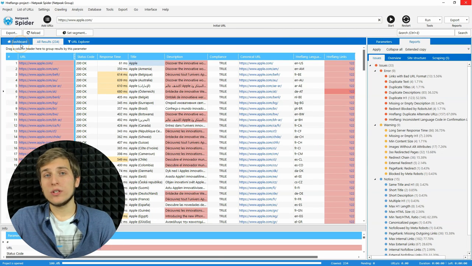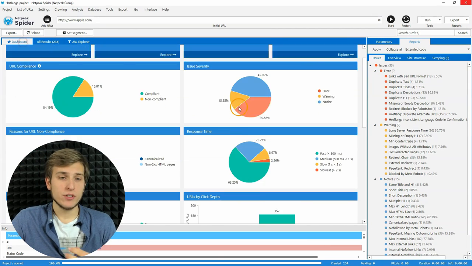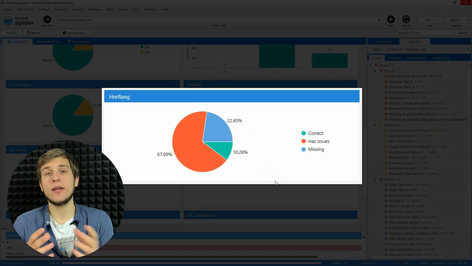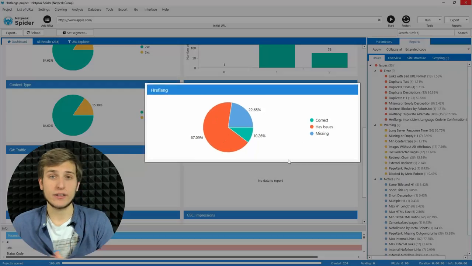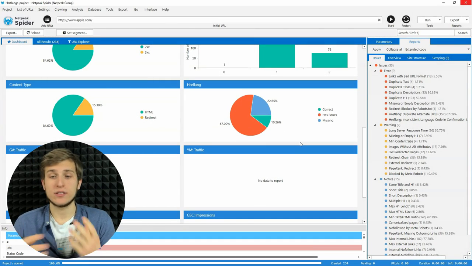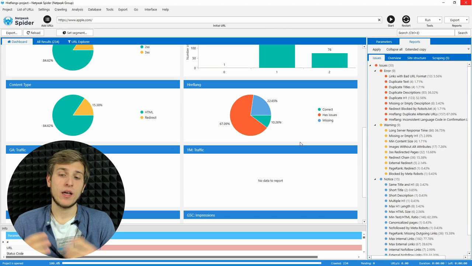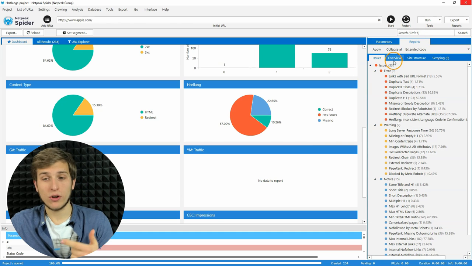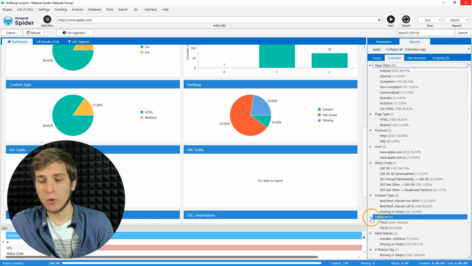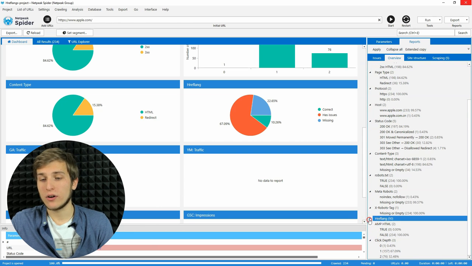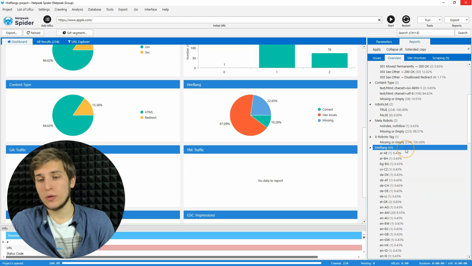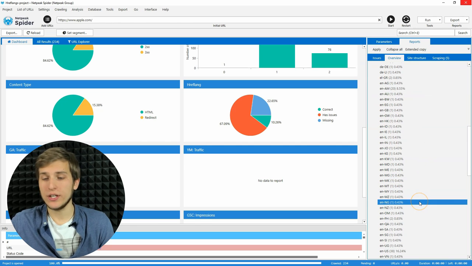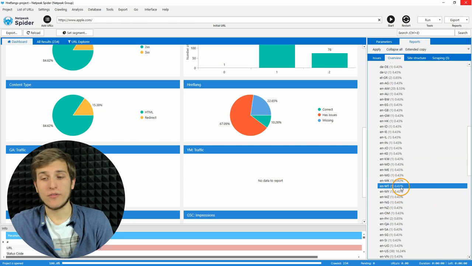Based on this data, we also make some reports for you. The first of them will be on the dashboard, the Hreflang diagram that shows you how many pages have correct Hreflangs, how many of them have some kind of issues, and how many of them have no Hreflang link. Then, also on the overview tab, you will be able to find all Hreflang codes that we have found on the website. On the apple.com website, we have found 90 different Hreflang codes and you will be able to see all of them here, and if you want to go deeper, just click on any of them.